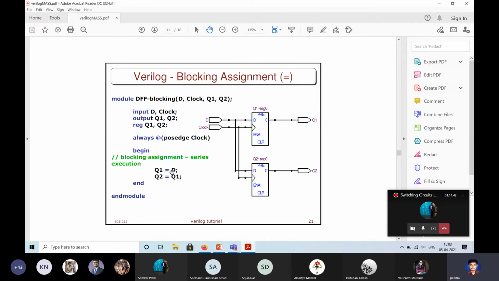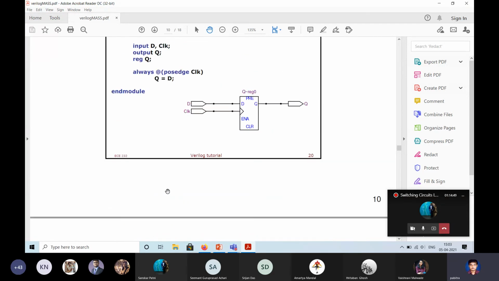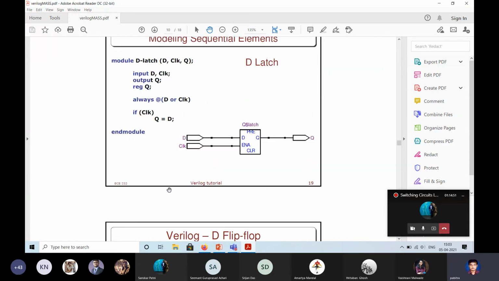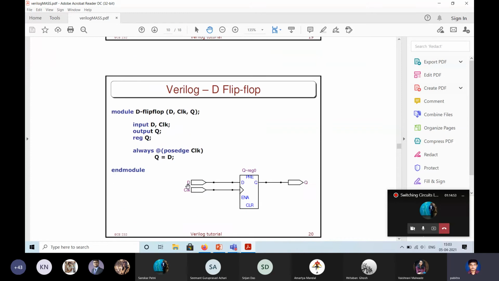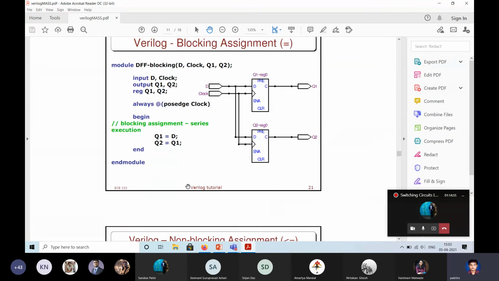All right, so here again, by default, these statements will be concurrent statements. If you have multiple statements, they will be concurrent statements. You can have a blocking command to make them serial.